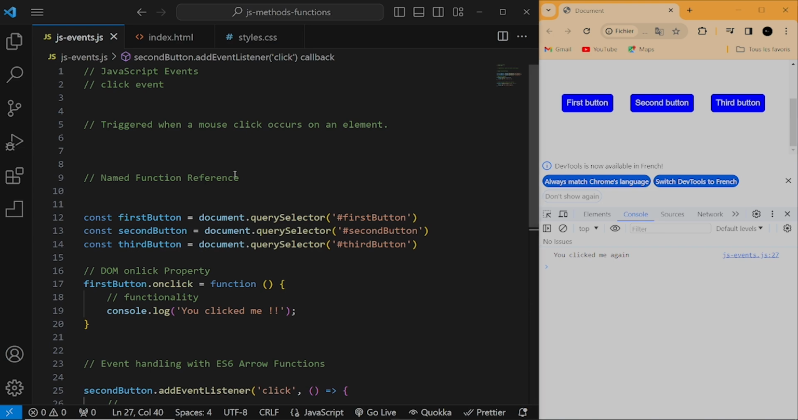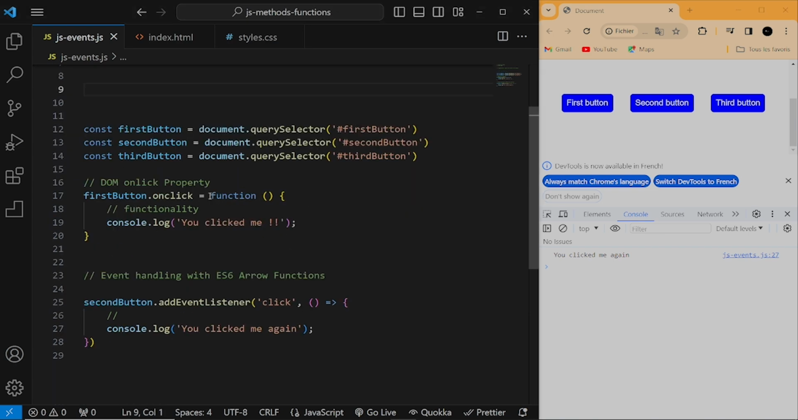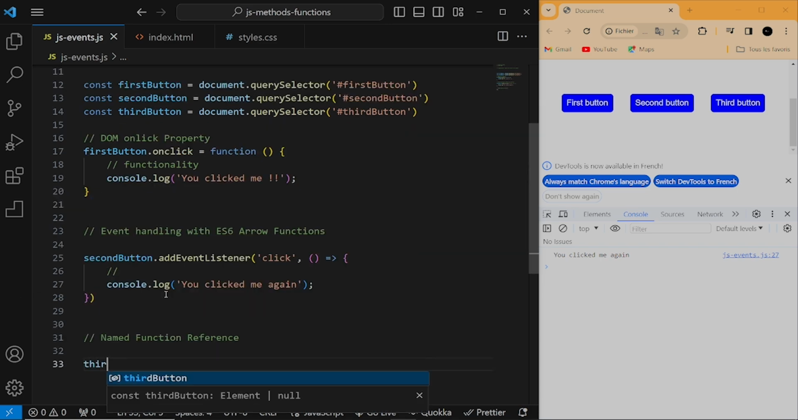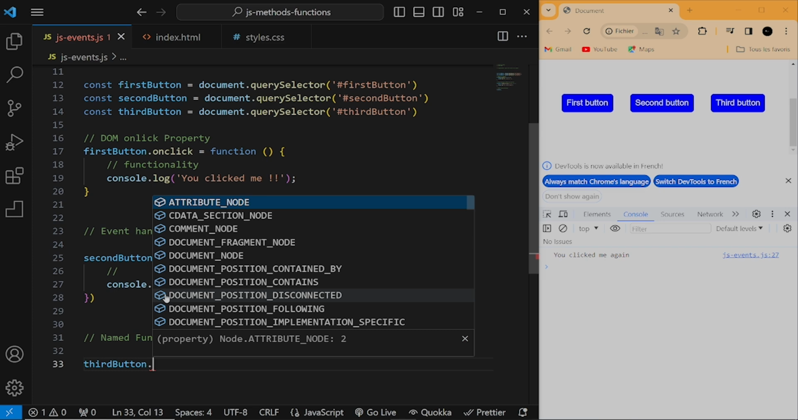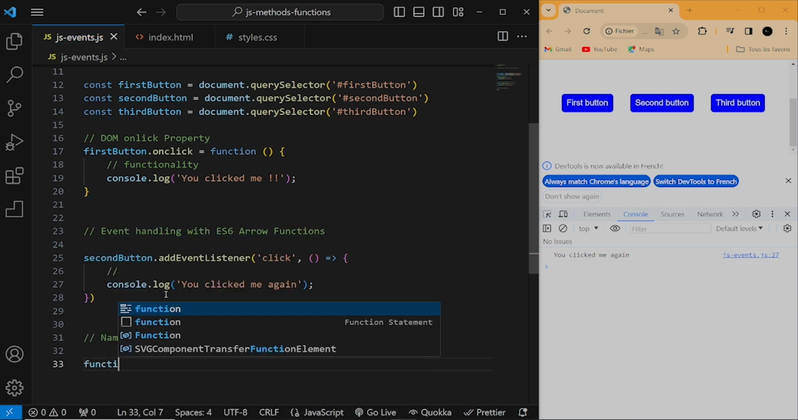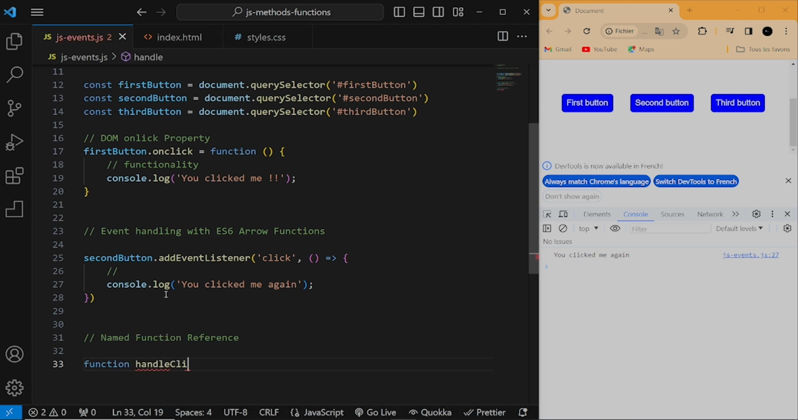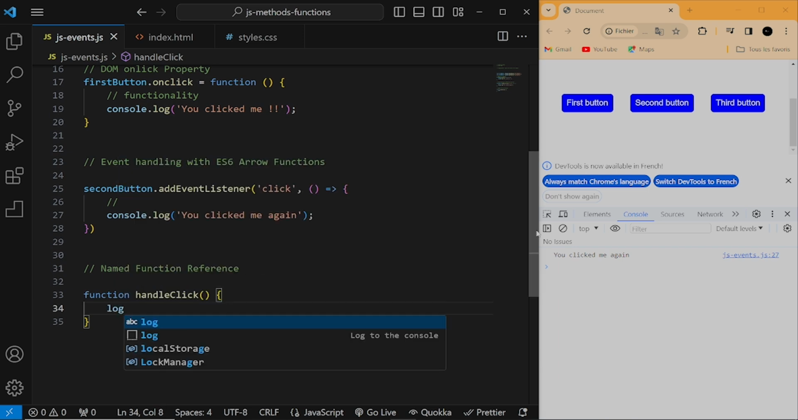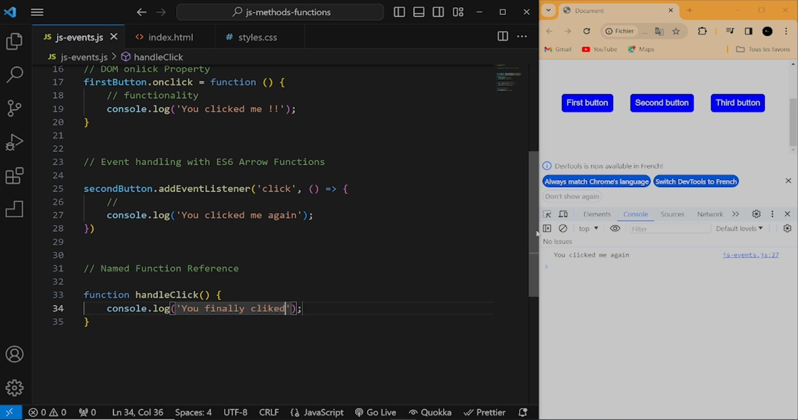The third one is for us to pass in our named function reference, and we'll go with our third button. Before we specify that, we need to create a function. That function is going to be undoClick, just like that. In here, we can specify absolutely anything, but we'll go with another console.log, and we'll say "you finally clicked me again".